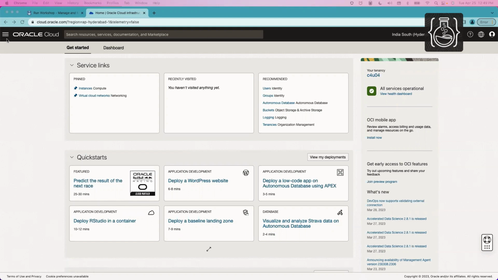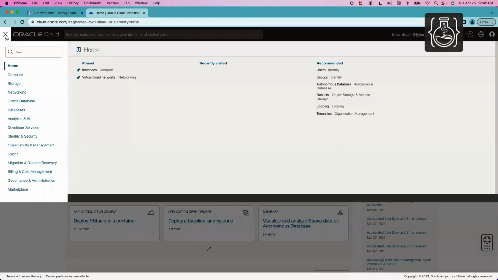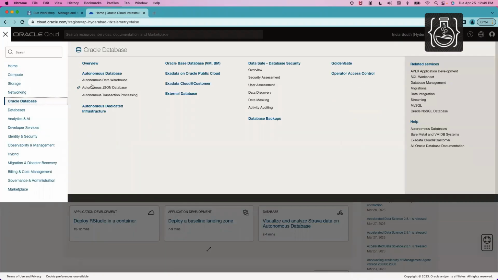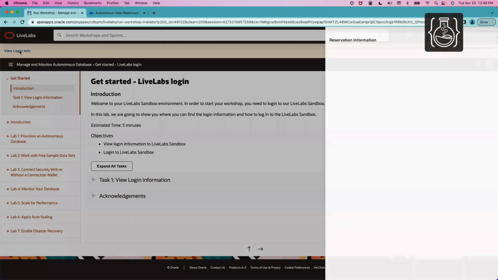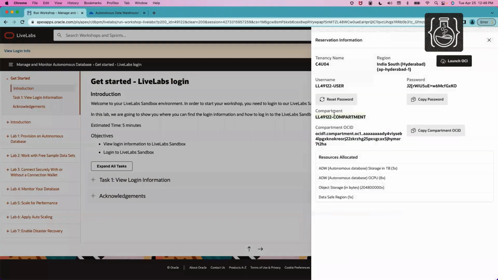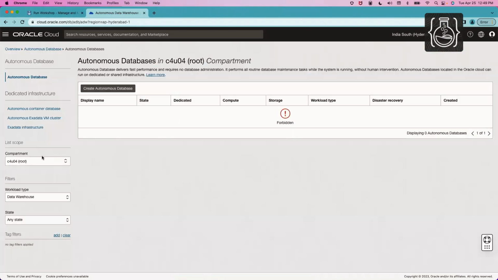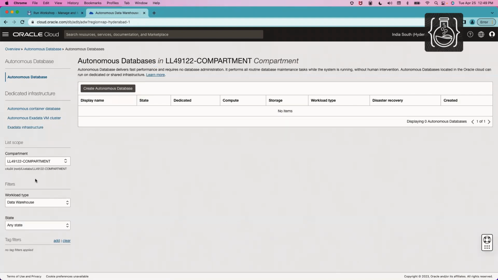Once you log into your Oracle Cloud account, click the navigation menu. Click Oracle Database and then Autonomous Data Warehouse. Use the List Scope drop-down menu to select your compartment. You can find the compartment assigned to you on your reservation information page. Copy and paste the compartment name in the Search Compartments field to quickly locate your compartment.